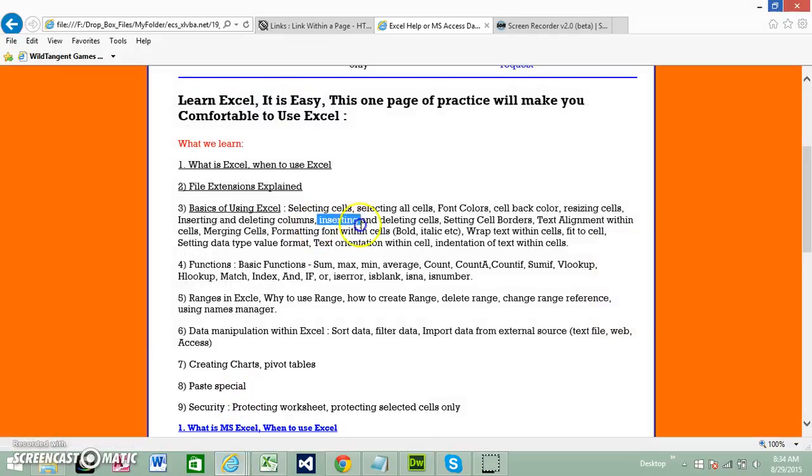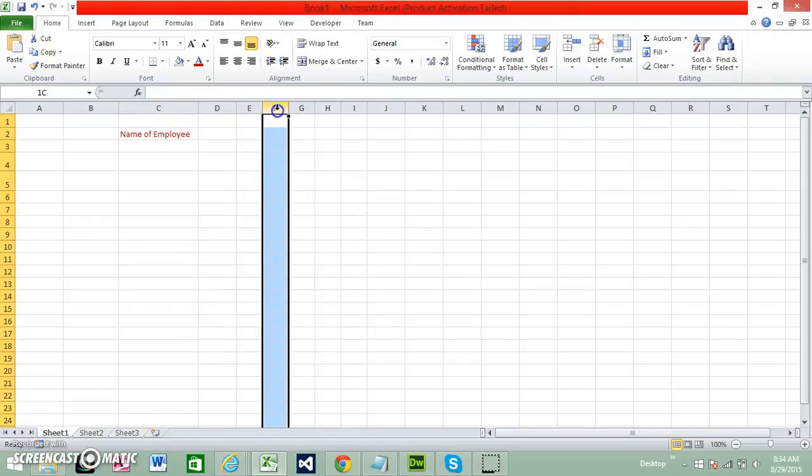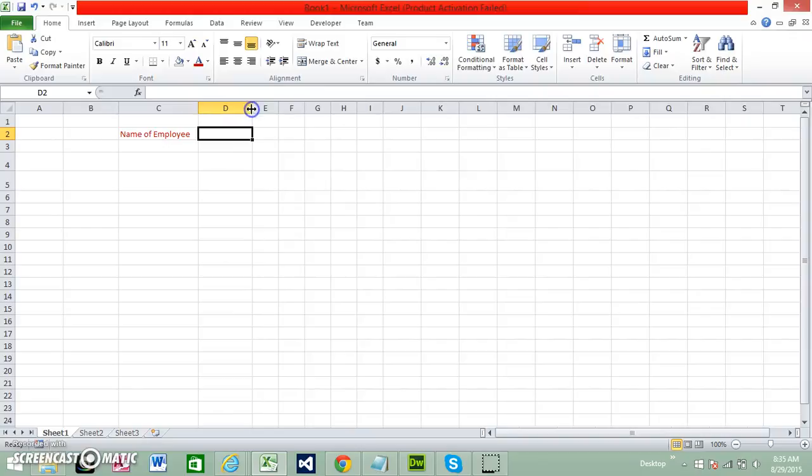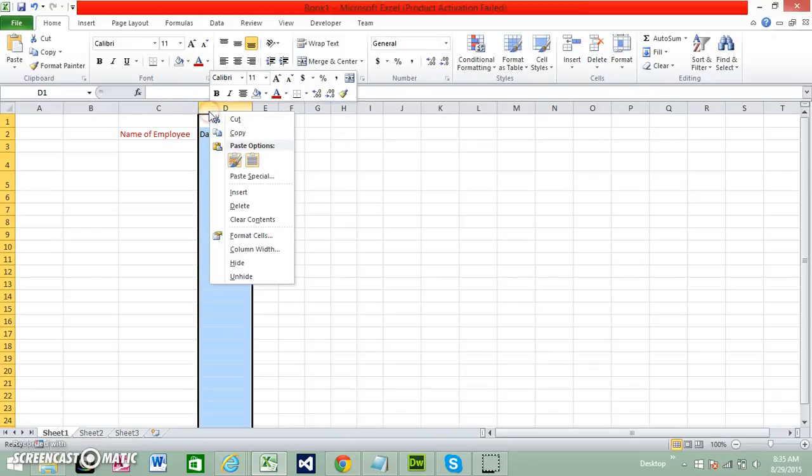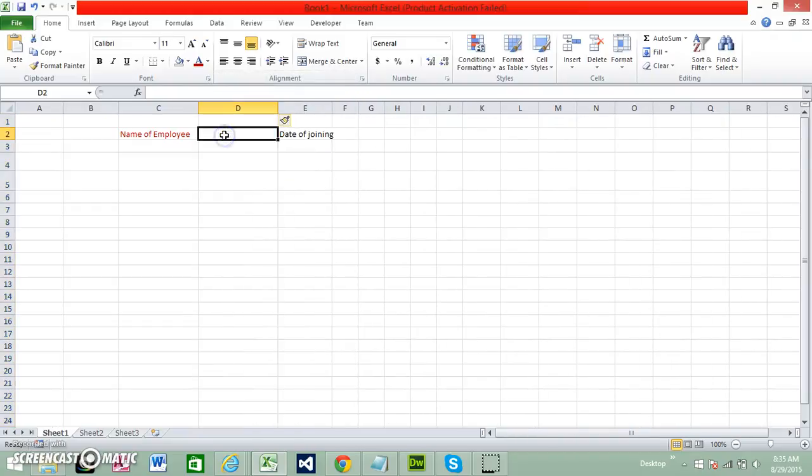Next, inserting and deleting cells. If we wanted to insert a new column here, we have name of the employee, date of joining. If you wanted one more column between these two, so that I can enter the date of birth of the employee, I can insert here, insert. This is inserting the columns. Name of the person is X, Y, Z, and date of birth, let's leave it out. Date of joining also leave it out.